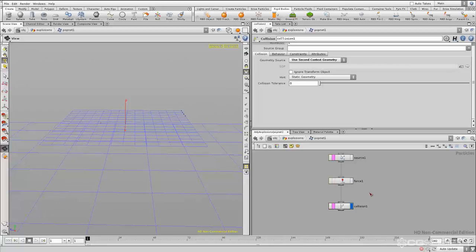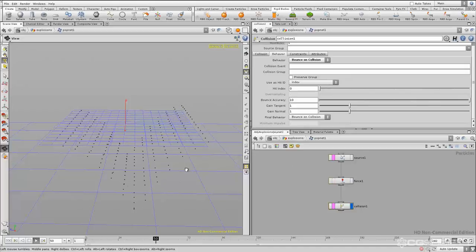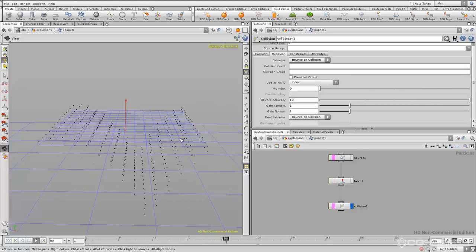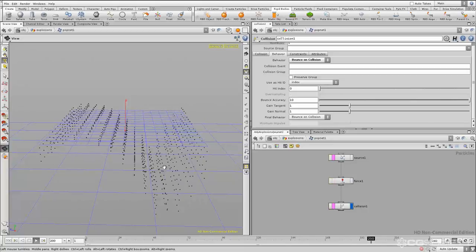This is a little better, but I'd like them to actually hit and bounce. If we want that, then we can select our collision node, go up here to behavior, and you'll notice that it says behavior is die on collision, which is indeed what we're seeing. If we pull this down, we can see a whole bunch of different things, and what we want is bounce on collision. And if I hit play, you can see that it bounces. And they just continuously bounce.